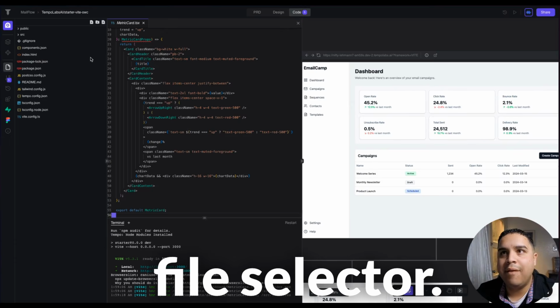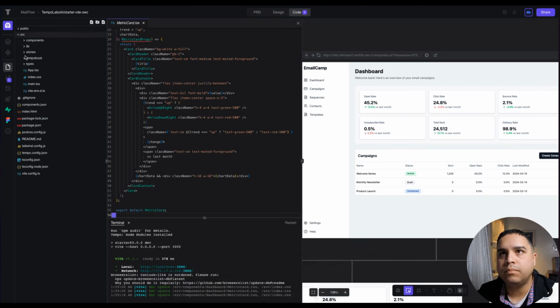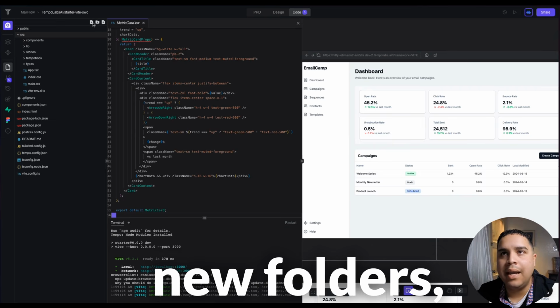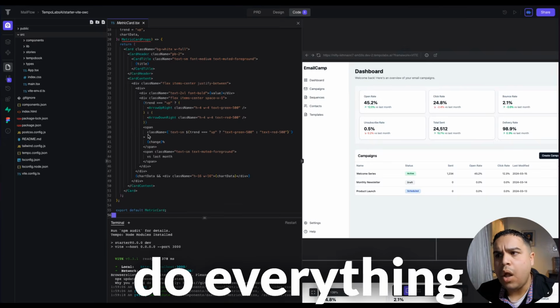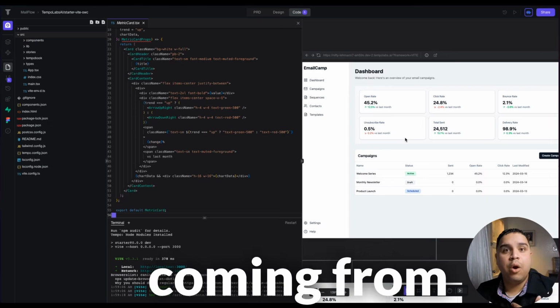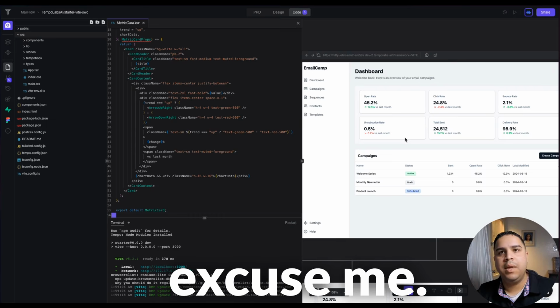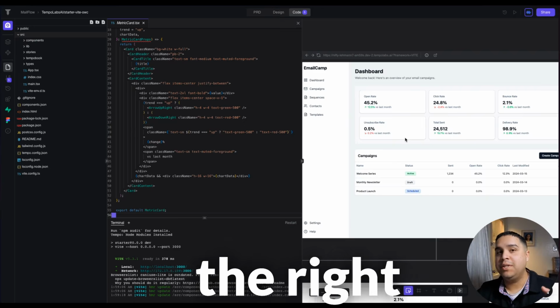So next we have the file selector. So this is where we have all the files for the code, and you can select here. You can add new folders, new files, and do everything else that you will do in a code editor. Now keep in mind, I'm coming from a no code background, so please excuse me if some things don't make sense because I'm not using the right terminology.